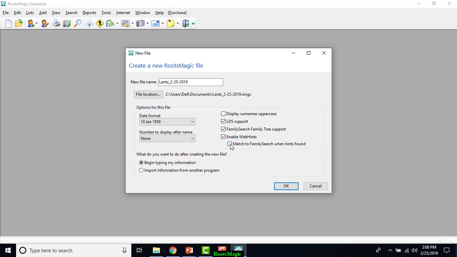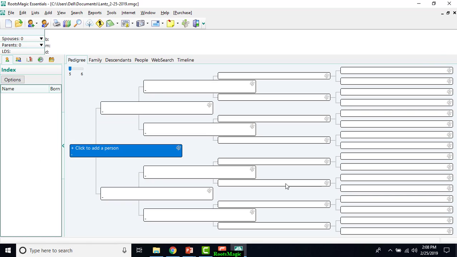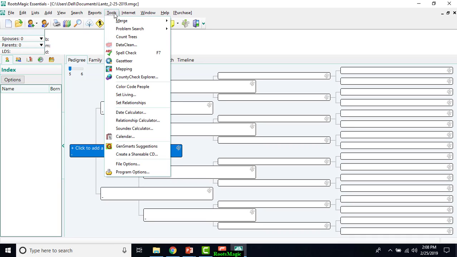So I mark these. I don't mark the display surnames uppercase, but it's important you mark these because then it'll show you the status of the records of the people that you're doing. Now, once you get this, you get a blank file that opens up, basically. And there's a couple of tools that you need to set first before you download the information from Family Search.